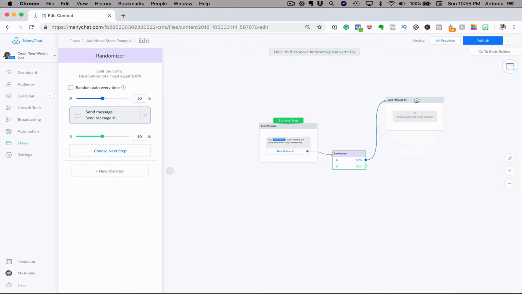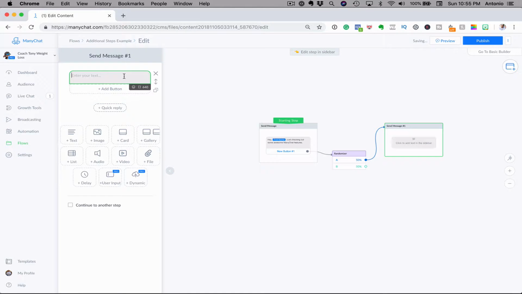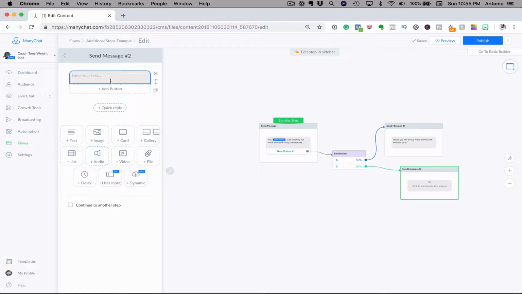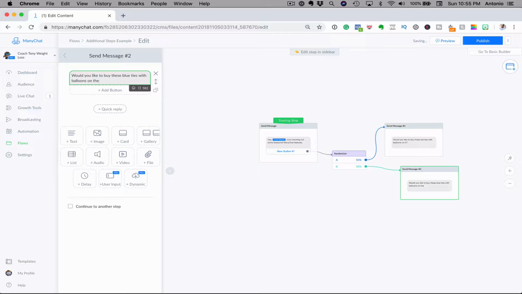I'm going to split test. Let's say, would you like to buy these red ties with balloons on it? And we'll split test B and say, would you like to buy these blue ties with, I'm making this up, balloons on them? Or let's do this with no balloons. To buy these red ties with no balloons, right?